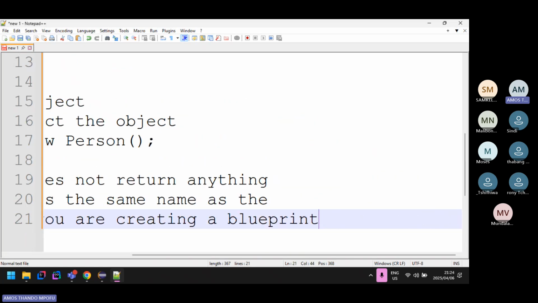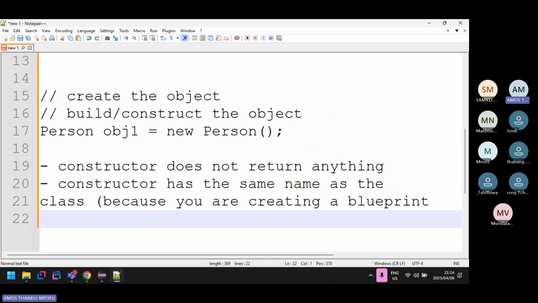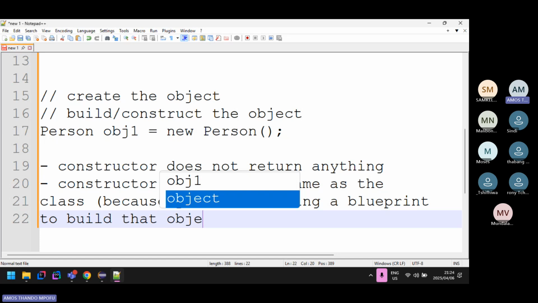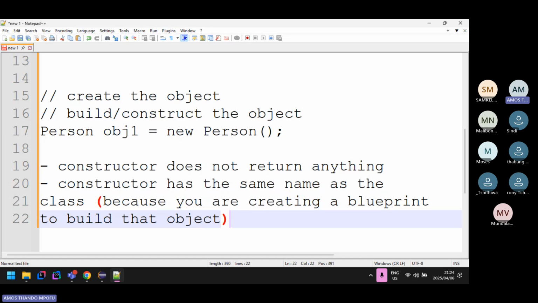I don't want all those other words. You're creating a blueprint to build that object. So hence, you're going to give a constructor the same name as the thing you're building, because that's what the constructor is building, right? Or constructing. So it's constructing a person. So the constructor will be called Person.